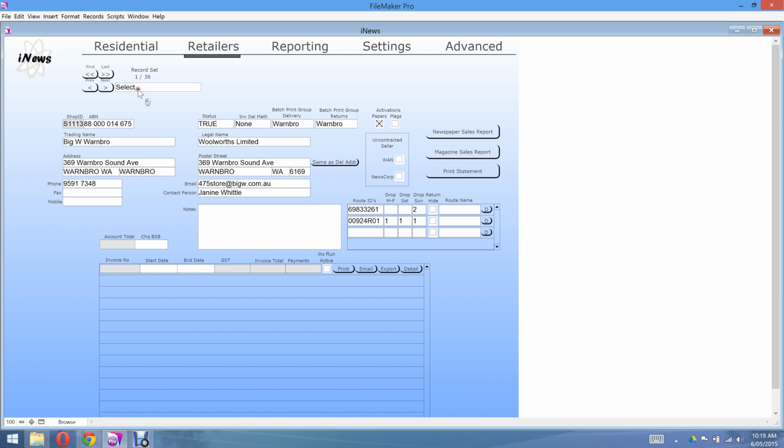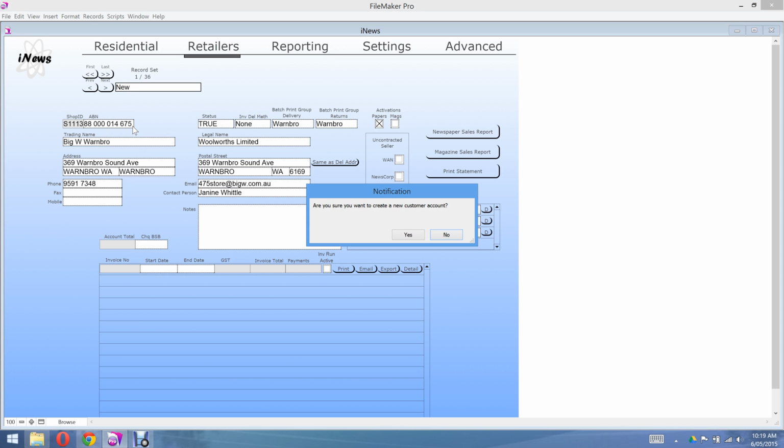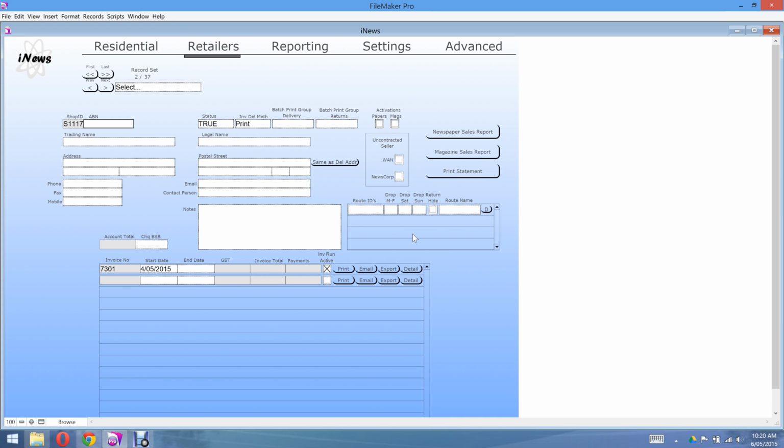I will then select the drop-down menu and select new. It will ask you if you are sure you want to create a new account. This is simply a check to make sure that you did not accidentally select the new option from the drop-down menu by mistake. So I'll select yes. You are now presented with a new retailer account.